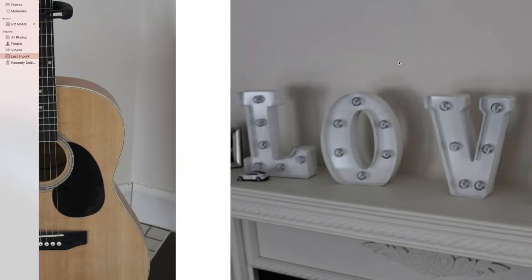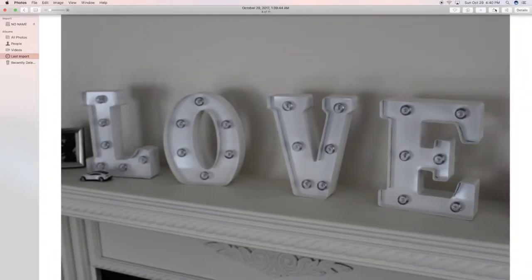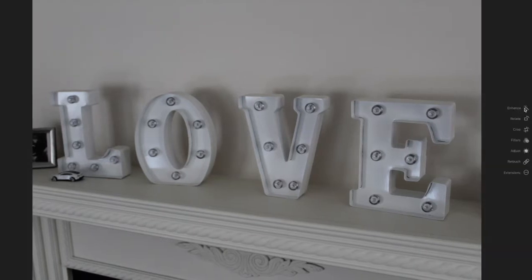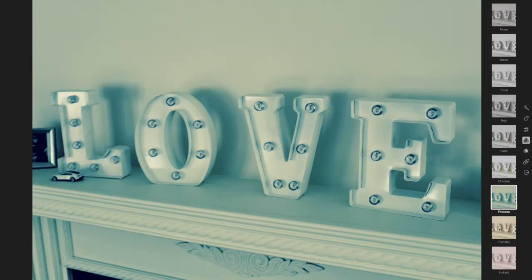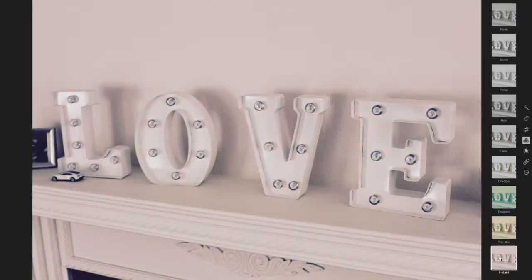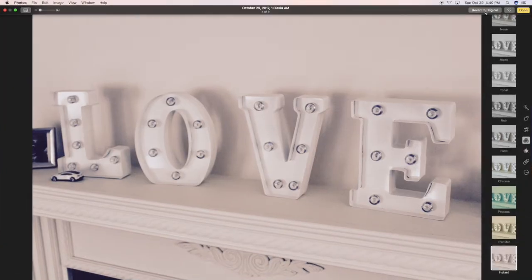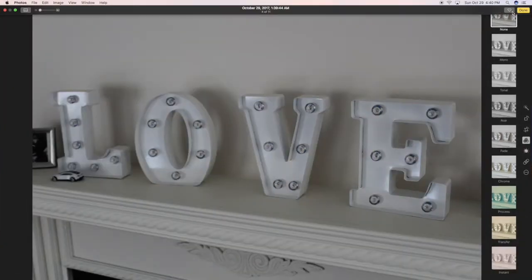So let's try a different picture here. I'm just going to go through a couple more and quickly edit them. So enhance, add a filter. We're going to try this one, looks good right here. And that's it, done. And the original is that.